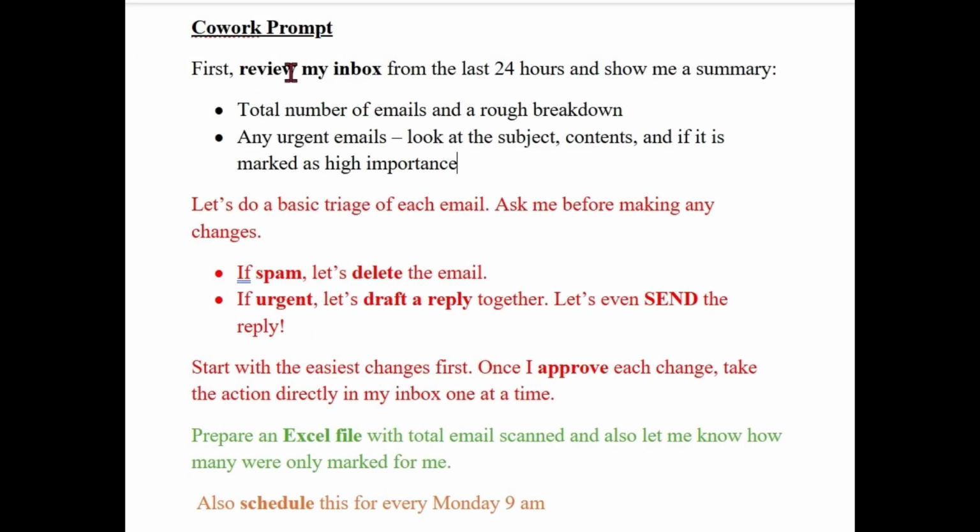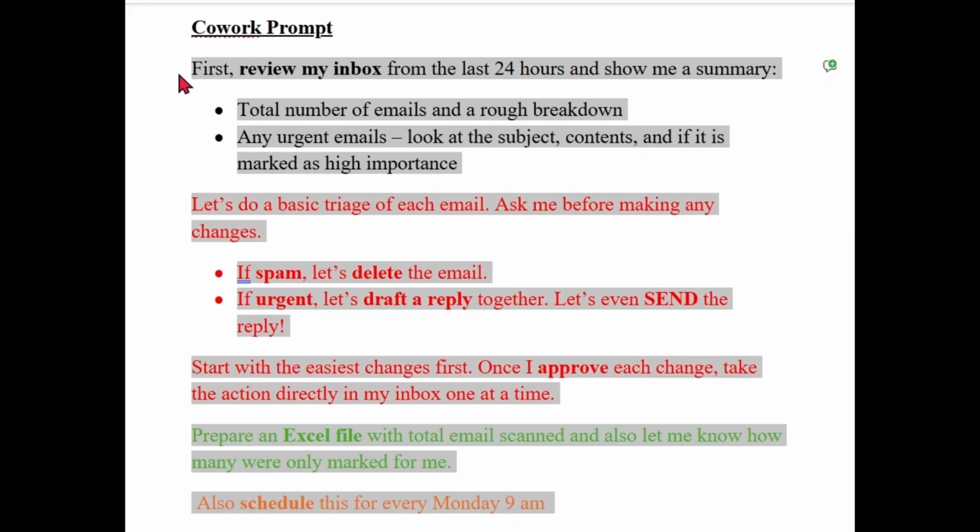So I want to review my inbox for the last 24 hours. I want to get the total number of emails, a rough breakdown, and anything urgent. Look into subject and contents, and do a basic triage of each email. If spam, delete; if urgent, draft a reply and also send, asking for approval from time to time. Prepare an Excel file for data, and schedule this for Monday 9 a.m. This is my prompt, so I'm going to use this prompt in Cowork.